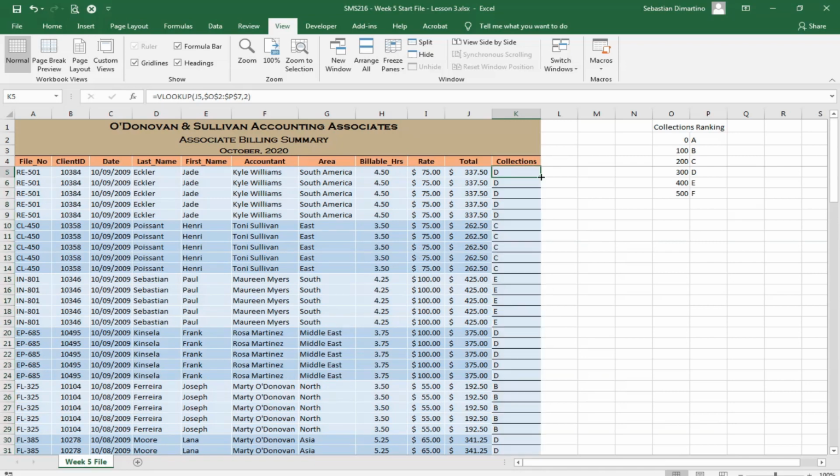Okay, so back to that. Double click the angry plus sign, as I call it, and the formula will go down. If your formula breaks somewhere around here, it's because you messed up your absolute reference. So please always double check that your absolute reference for the table array is set correctly.